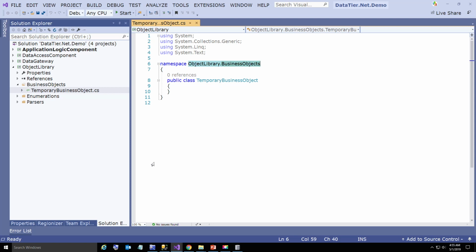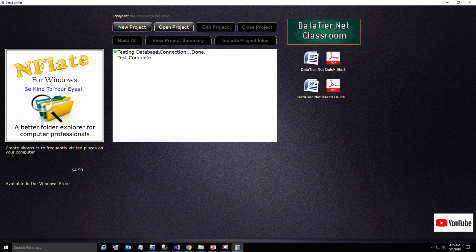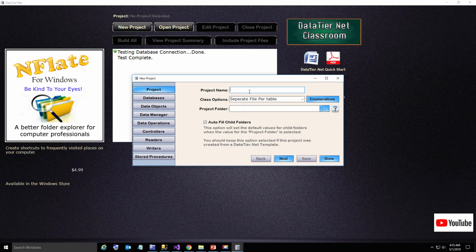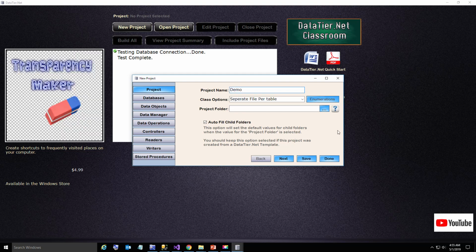Now what we're going to do is go over to DataTier.net and create our first project. So I'm going to say new project. Project name is just going to be demo, and I'm going to give it the project folder.